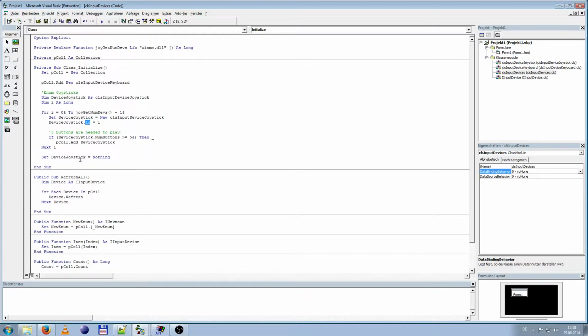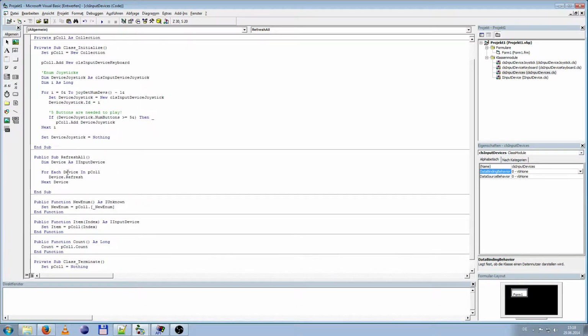So if the joystick capabilities are queried and afterwards it doesn't have enough buttons, it's not added, otherwise it's added. Now if an instance of this class is created, we get a list of all input devices, and if we do refresh all, it's just a convenience method. It will just call refresh for every input device in the collection.